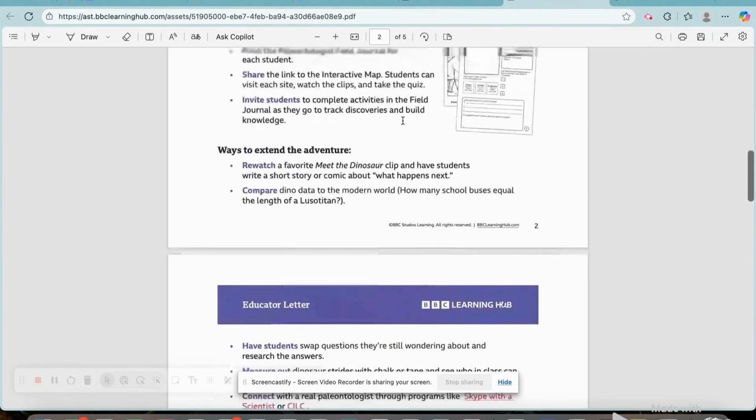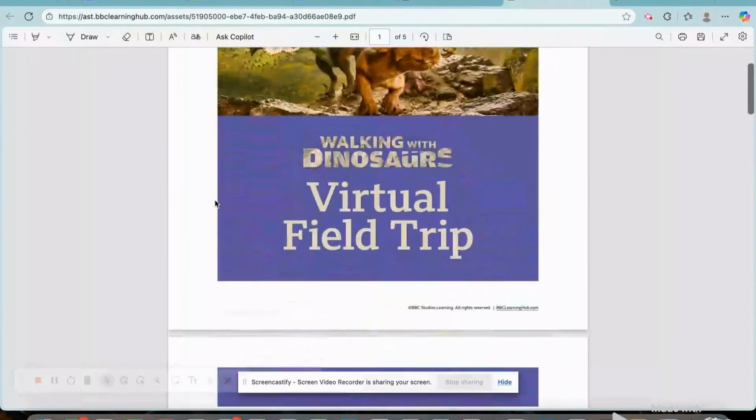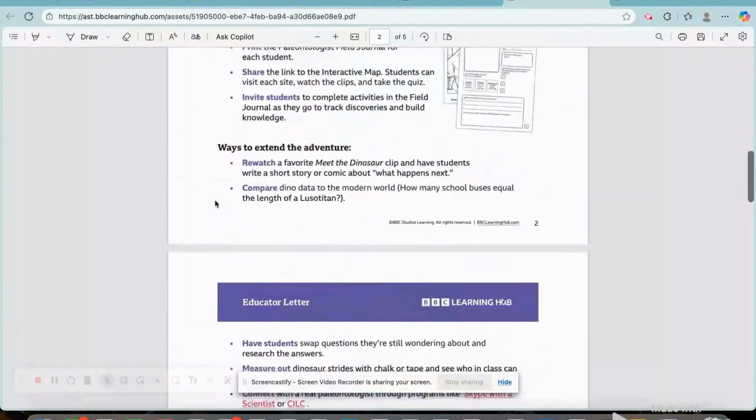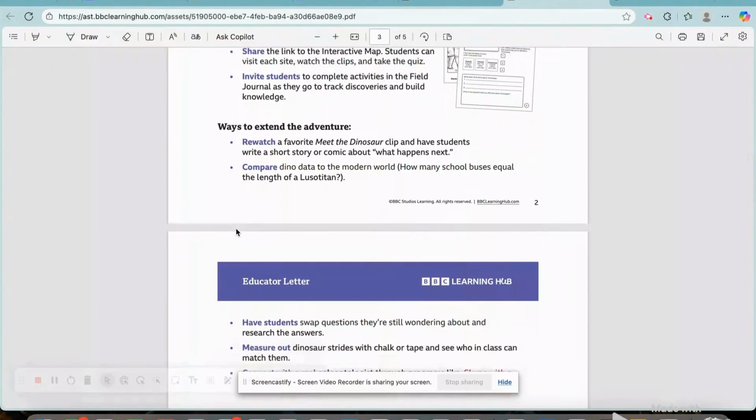So if we were to go back to this teacher's guide, we see it with the extension. I talked about it a little bit earlier, but having the students write a short story or a comic, right there you have some ELA cross-curricular connections, which is amazing.